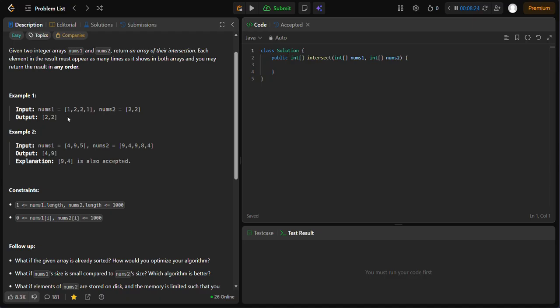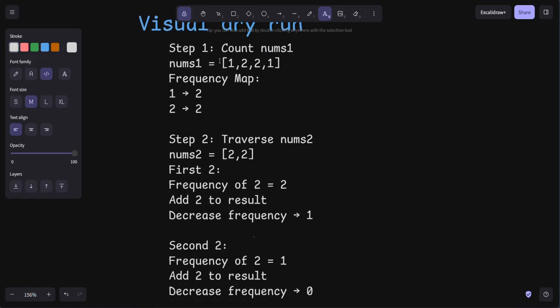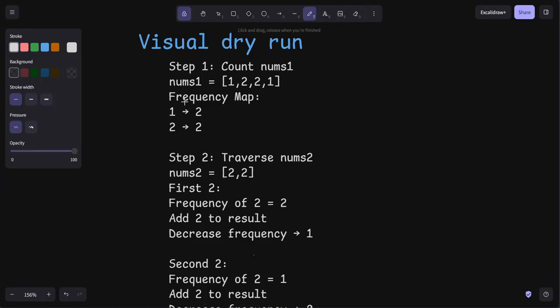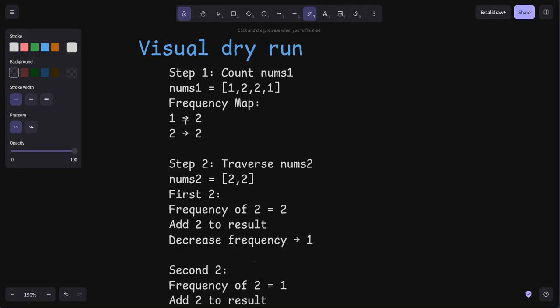Now let's visually analyze what's happening in the problem to solve it further. Step 1, we need to count nums1. Count nums1 in the sense we need to calculate the frequency of the elements that are present in nums1. So we will have to use a HashMap. In the HashMap, we'll be storing the elements mapped to their frequency.